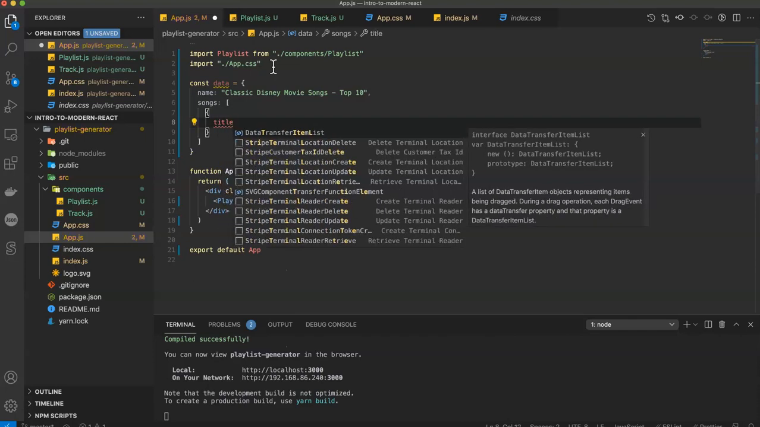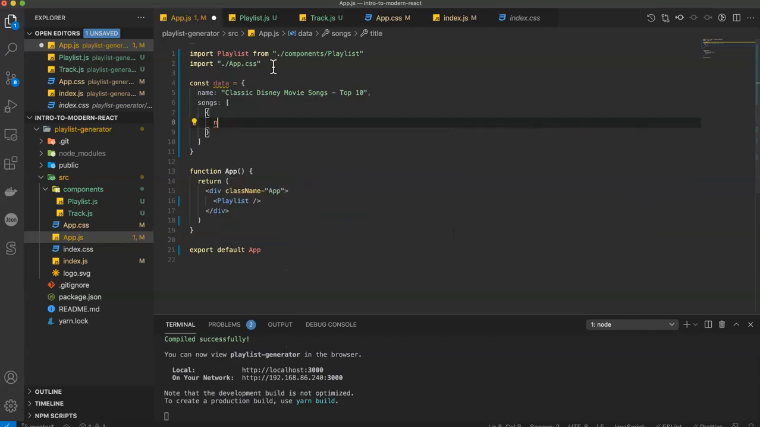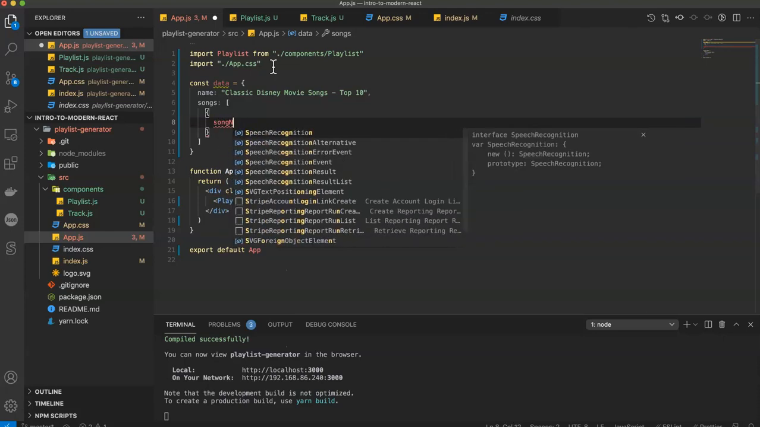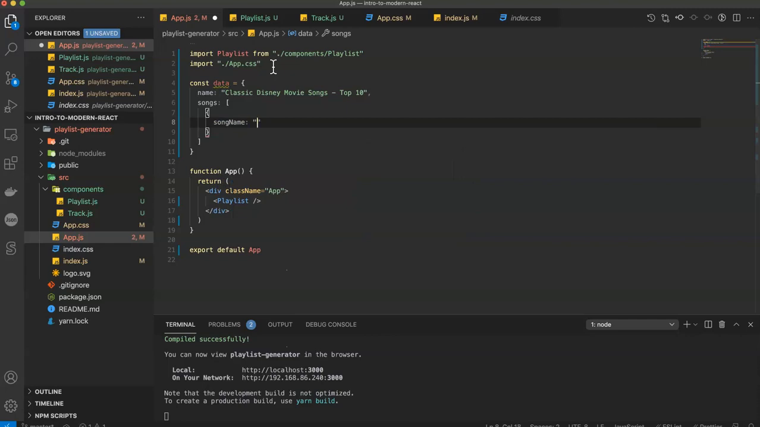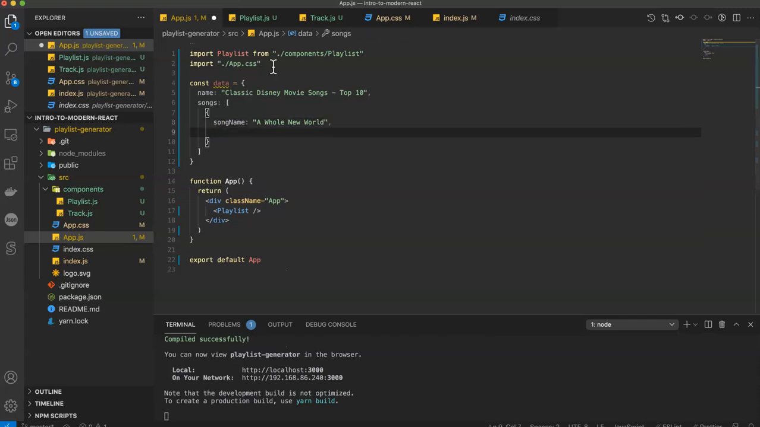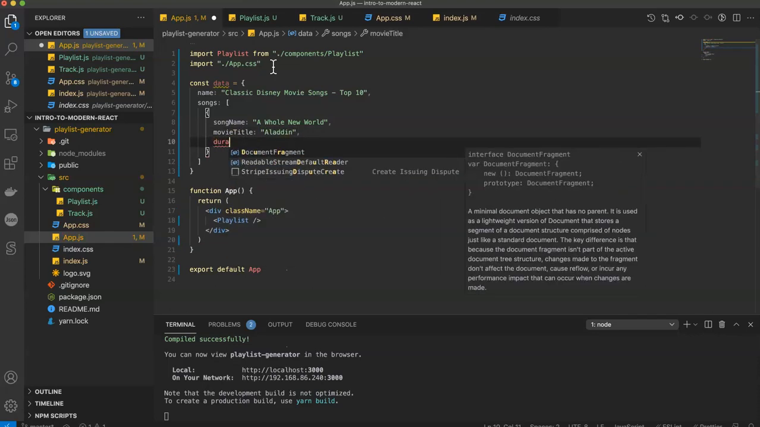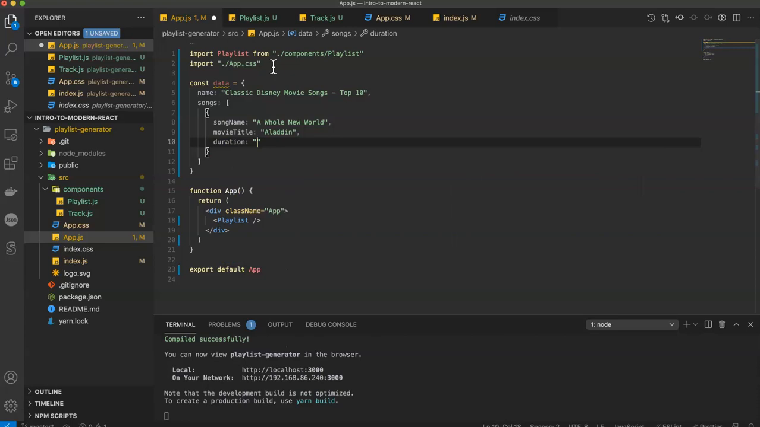Let's give each song a title or name, song name. That probably makes more sense. That's more descriptive. And I'll say, let's go with A Whole New World. Every time I say these, I kind of want to sing them in my head. I'm not going to. Let's say movie title. Let's go with Aladdin. Duration. I'm going to say this one is 2 minutes and 40 seconds.